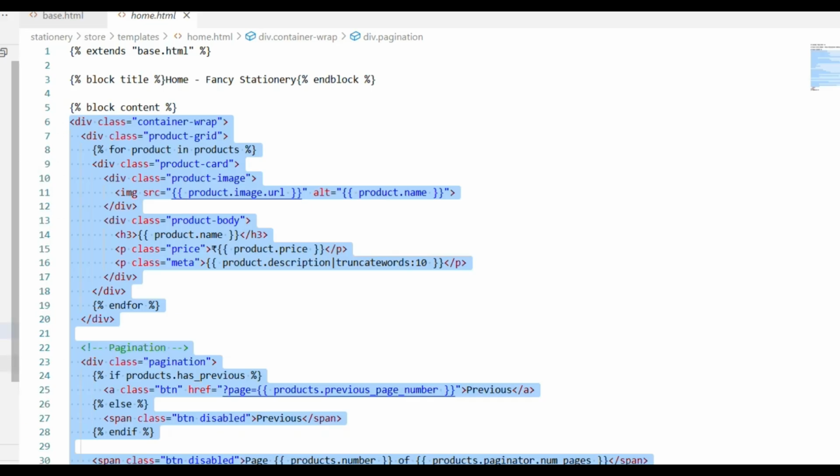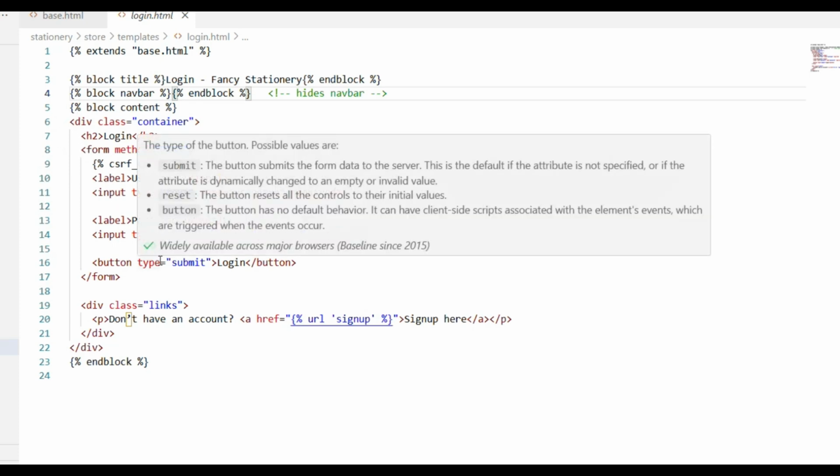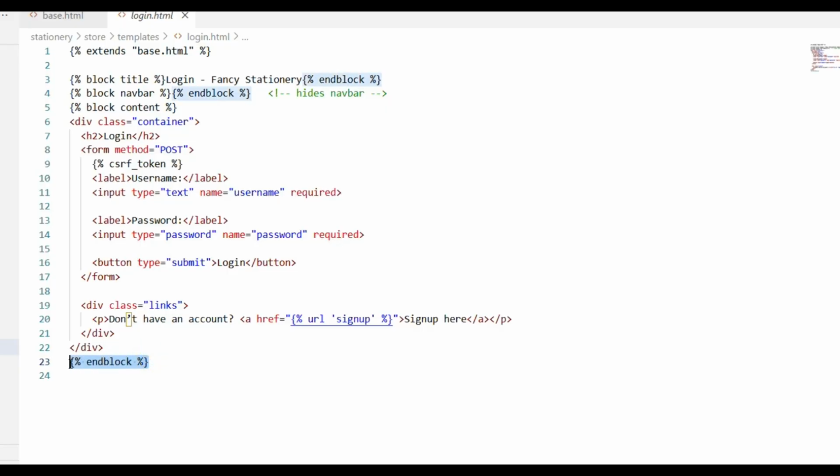Now let us move to the login.html. So now I don't want any navigation bar. You can see the navigation block has been there, but I'm not writing anything, so it is hidden and will not display. Next one is a block content. You can see the form will be there, username, password and submit, and the end block will be there.